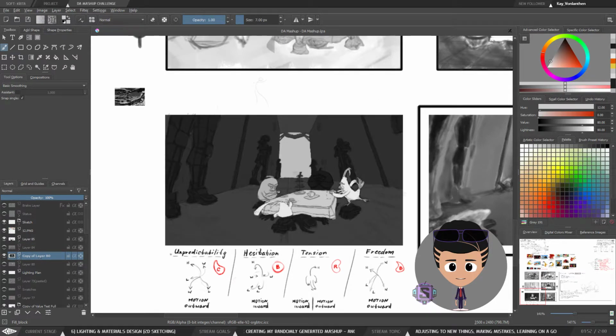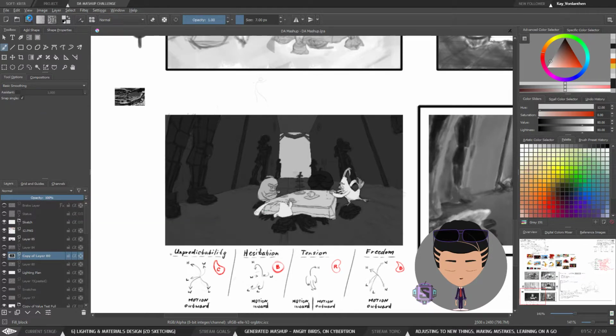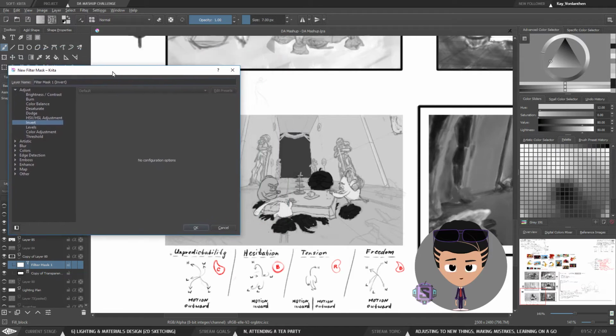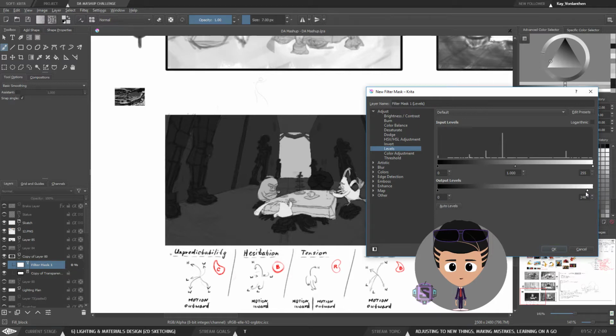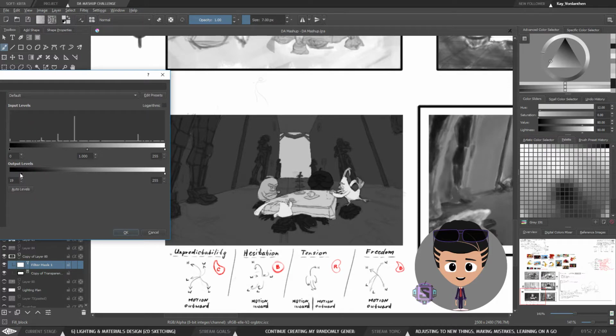So let's make this one, let's say first, and actually make it a little bit lighter. Let's just go with the add filter mask and work with adjusting levels. Slightly adjusting levels. Not from this side, from this side. Okay, good, it's better. Before, it was too dark. So it actually works a little bit better.